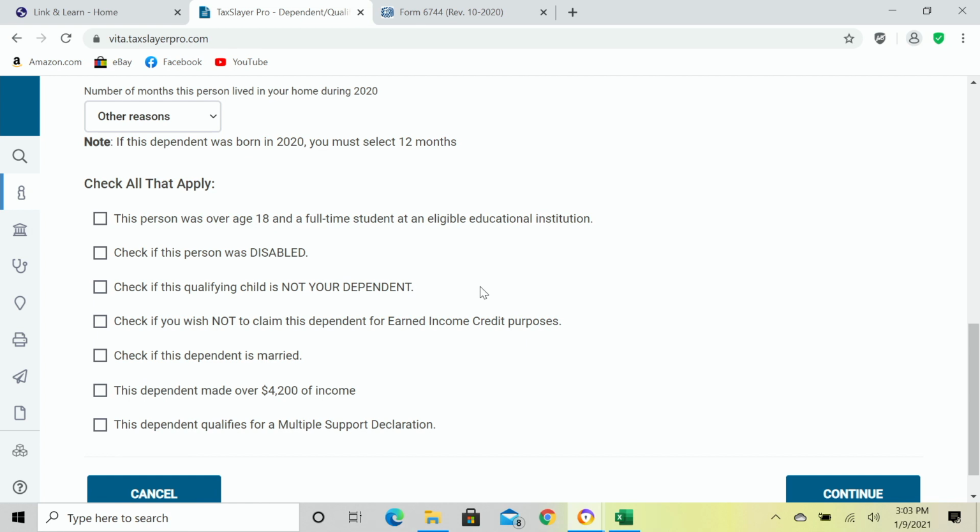So we did know that she did receive Social Security income, but that was the only income that she received. So that is not going to be included in gross income. So therefore, we don't have to select the box, this dependent made over the $4,200 of income. That would be in other scenarios.